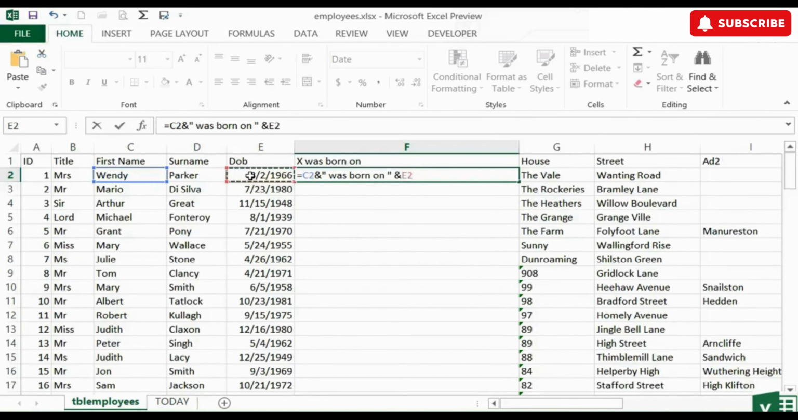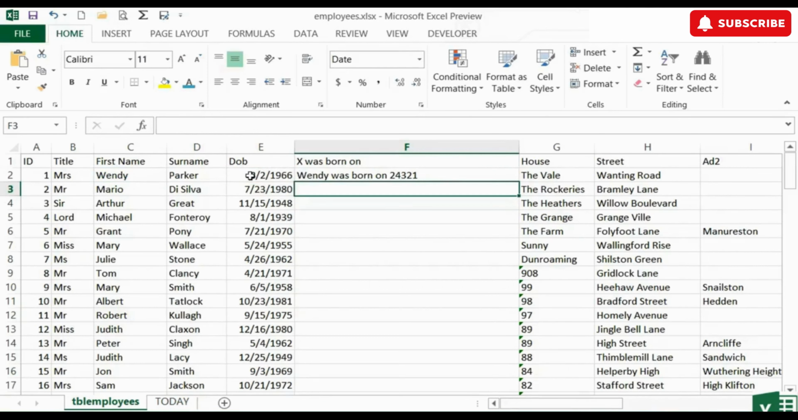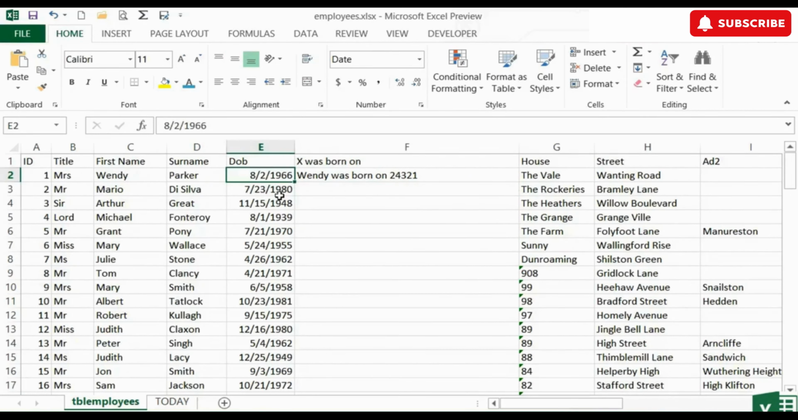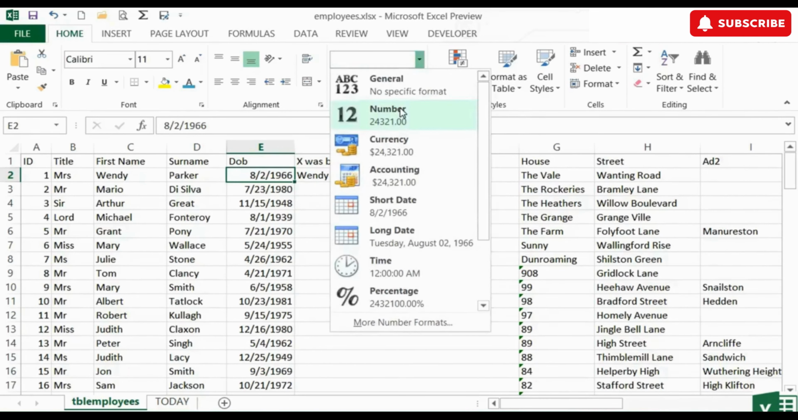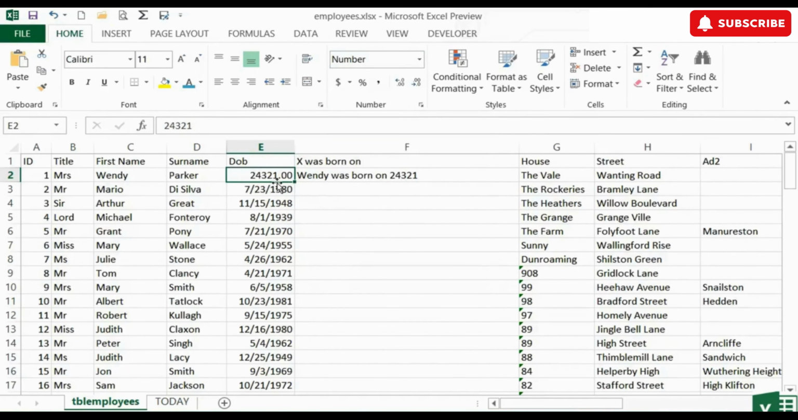Now when I press return, unfortunately I get "Wendy was born on 24321". 24321 is the raw number behind that date of birth. That effectively is just formatting. If I returned this to number, you would see 24321 because that's the number behind that date, whereas I would like that to actually be a date.